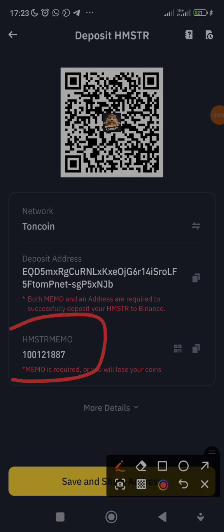Make sure you copy this memo and you put it there at the memo section. And of course, this is your deposit address. So you click on this place to copy this address. You go and paste it at the address. And then you copy this one also and paste it at the memo. Guys, that is it. That's how you do it.